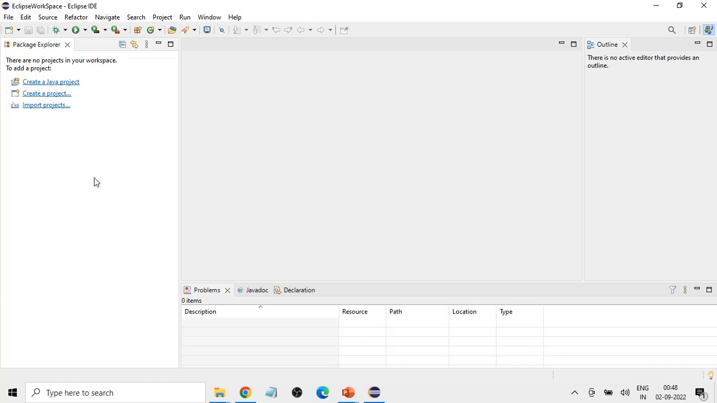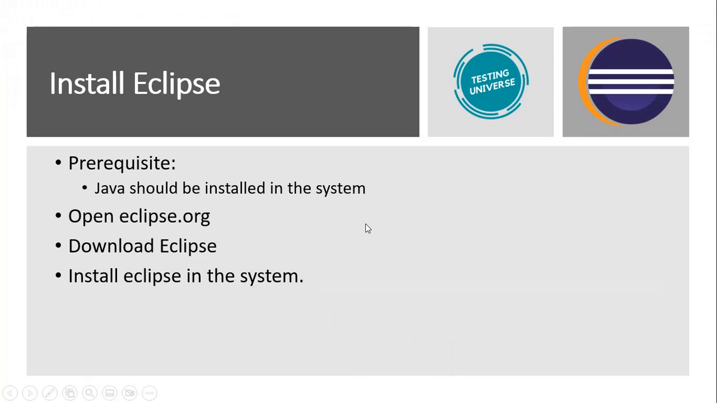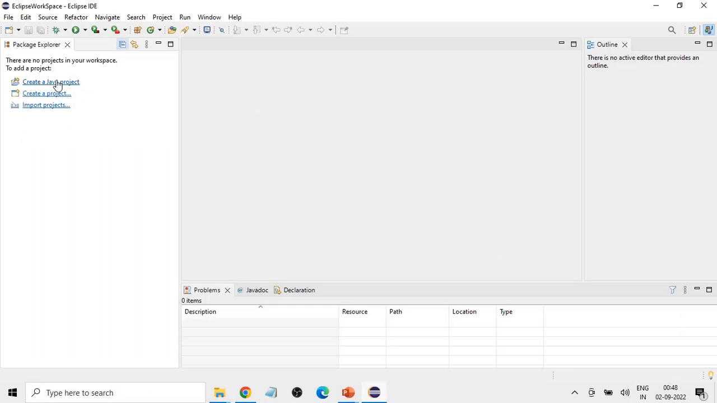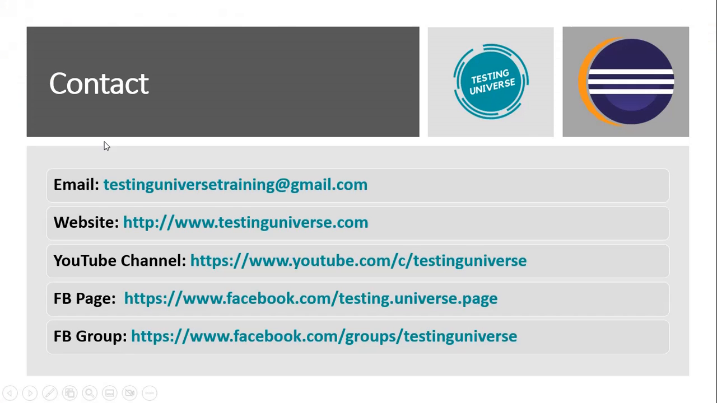So this is how you have to install Eclipse in your operating system. This is the same process for all other things. If you want, you can create a Java project. In our upcoming sessions, we will see how to create a Java project and how to work on that.